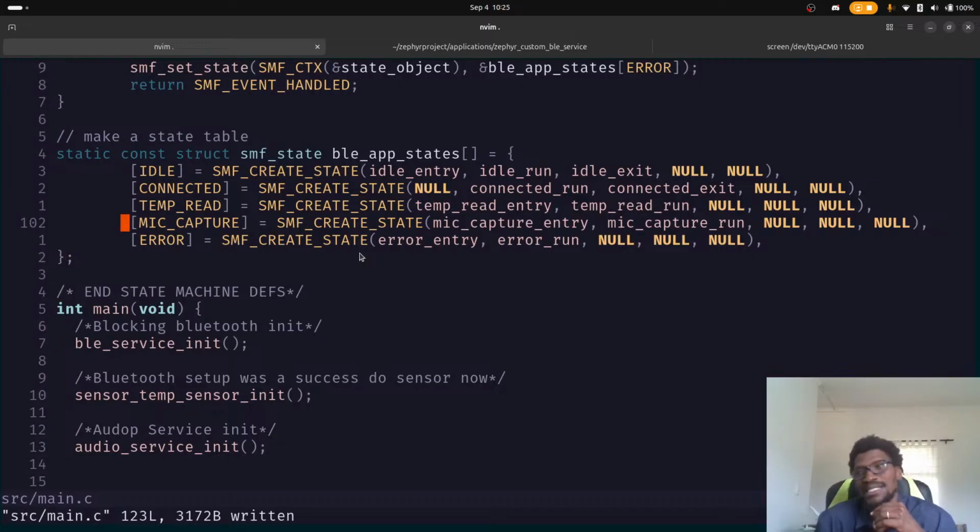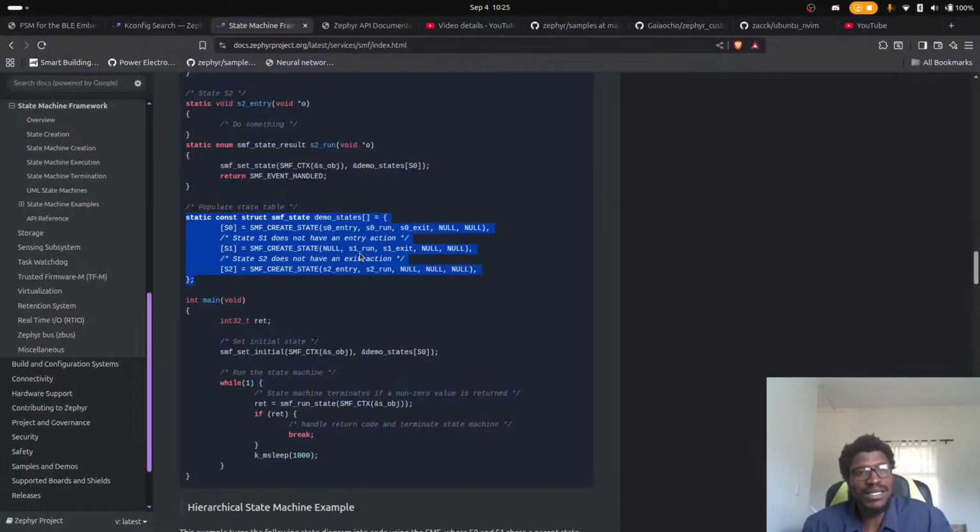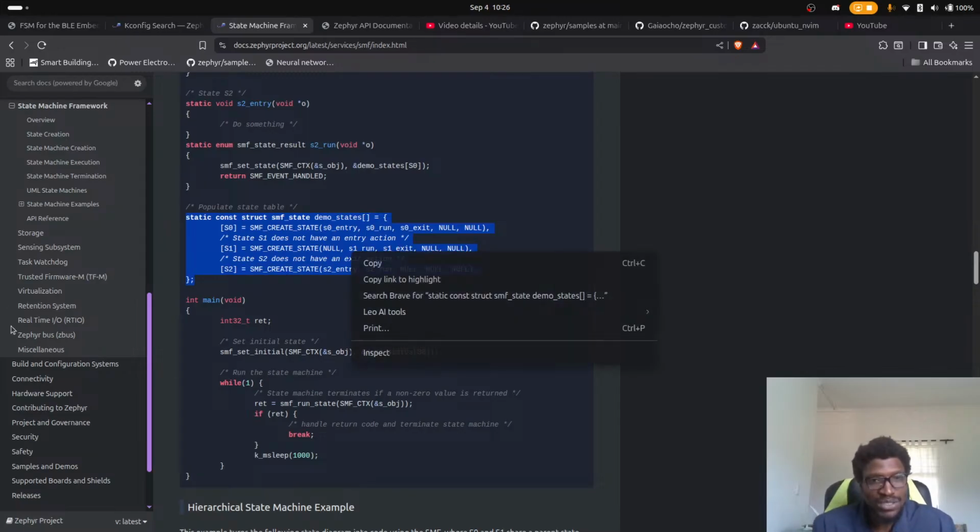We've made a state table at the end of this all. We made a state table. So the last thing we need to do is what? I think we've kind of achieved it. Whoa! We've done it. It's not running yet, but we've built a state machine using Zephyr's state machine framework. This is cool. So let's look at it.